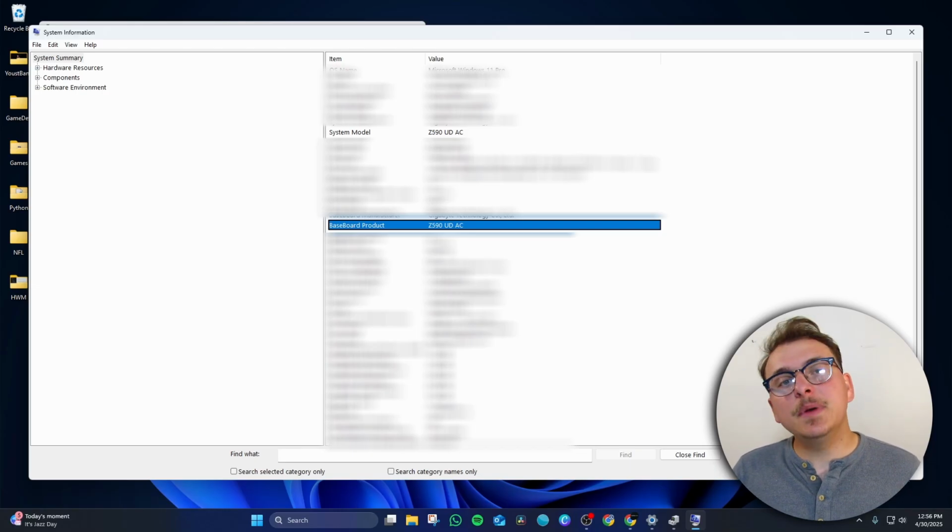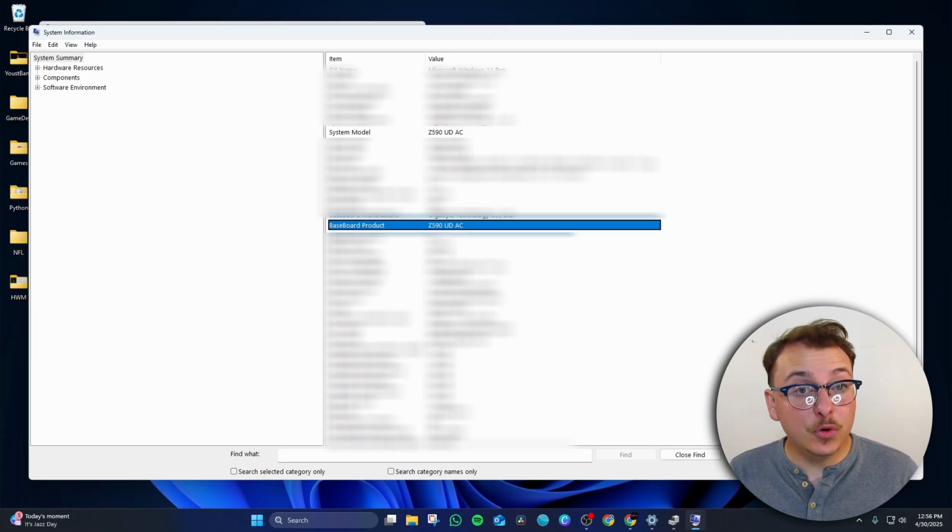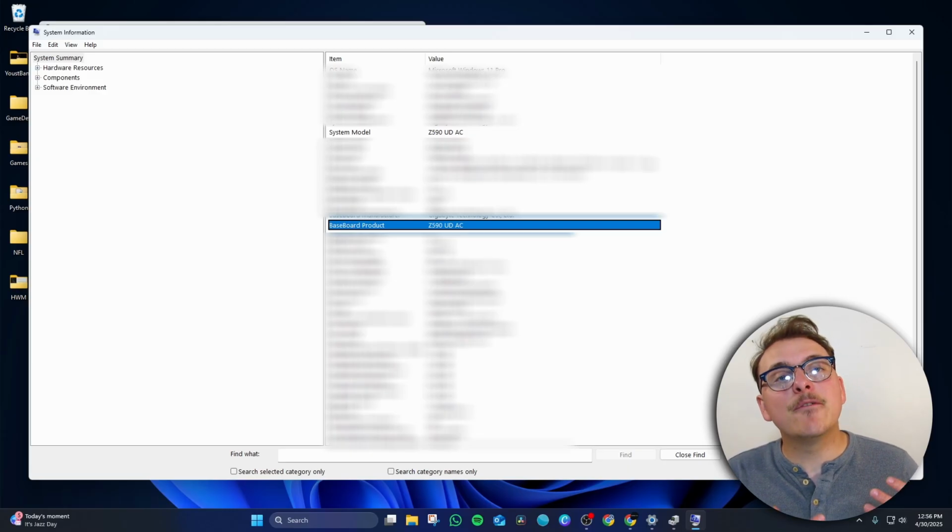Once you do that, you should be able to follow the directions in step 2 of this video and update your drivers manually. Then you're going to want to reboot your computer and your Bluetooth should work like a charm.